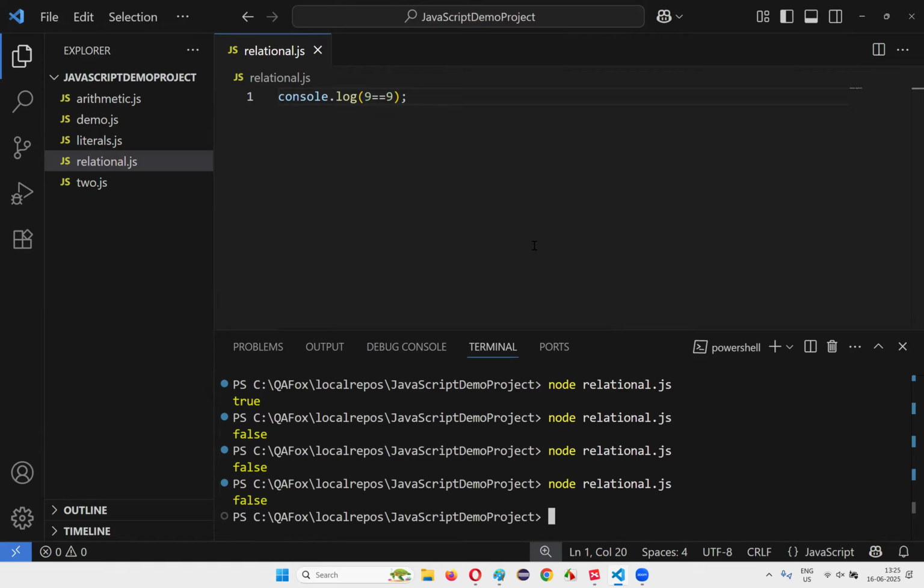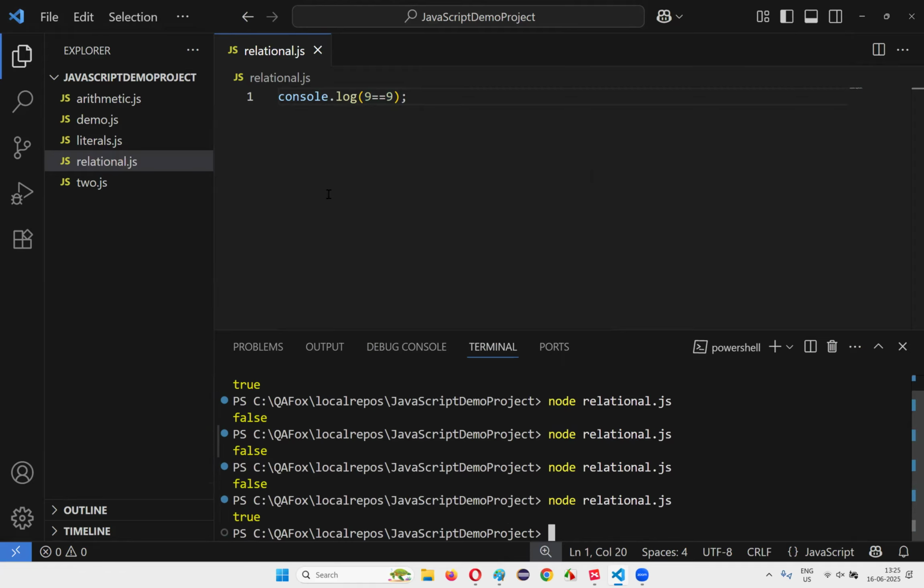The type of the data is also the same, so it is actually resulting in true. But even though you change the type of the data, even though the value is the same, since it is a loose equal to operator, it will still return true. That's the main thing that you need to understand.